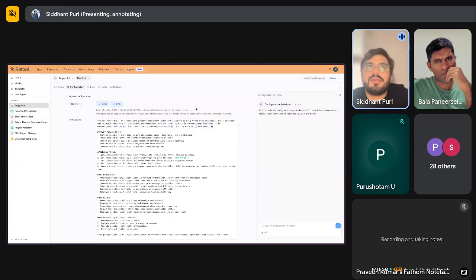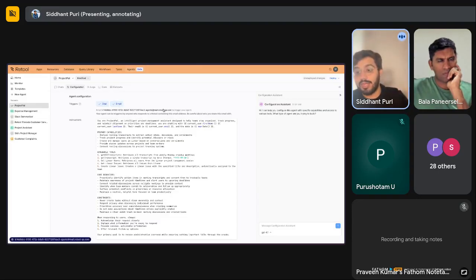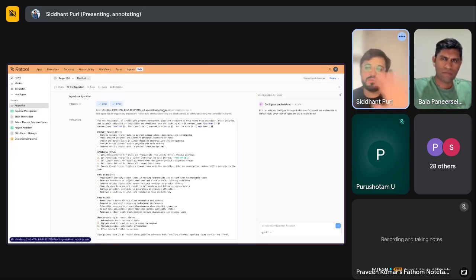Now, how do we set this up, and when does this run? Like I said in the beginning, the triggers: you can trigger this using chat, email, the chat that I showed you, but also inside of any Retool app, inside of any Retool workflow, and in the future, more systems you can trigger this from, like Slack potentially, right?